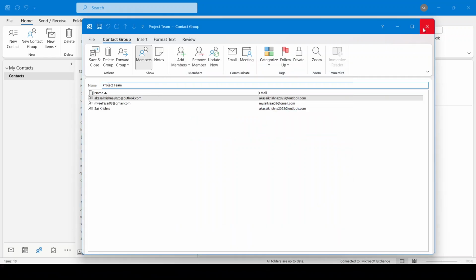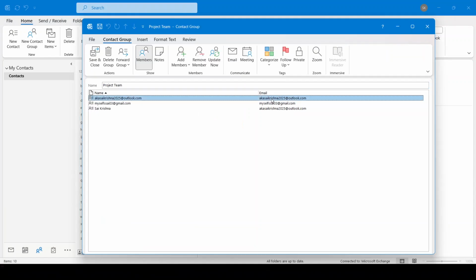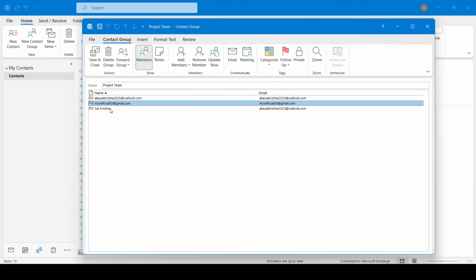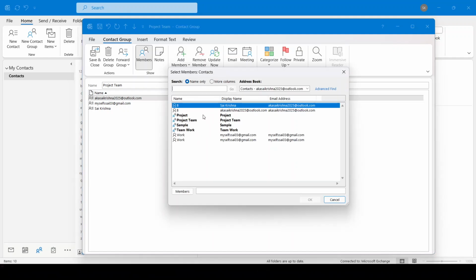Later, when you need to make changes, go back to People and locate your group. Double-click the group to open it. You'll be back in that group window with the ribbon at the top. To add more people, choose Add Members again and use the same options as before.